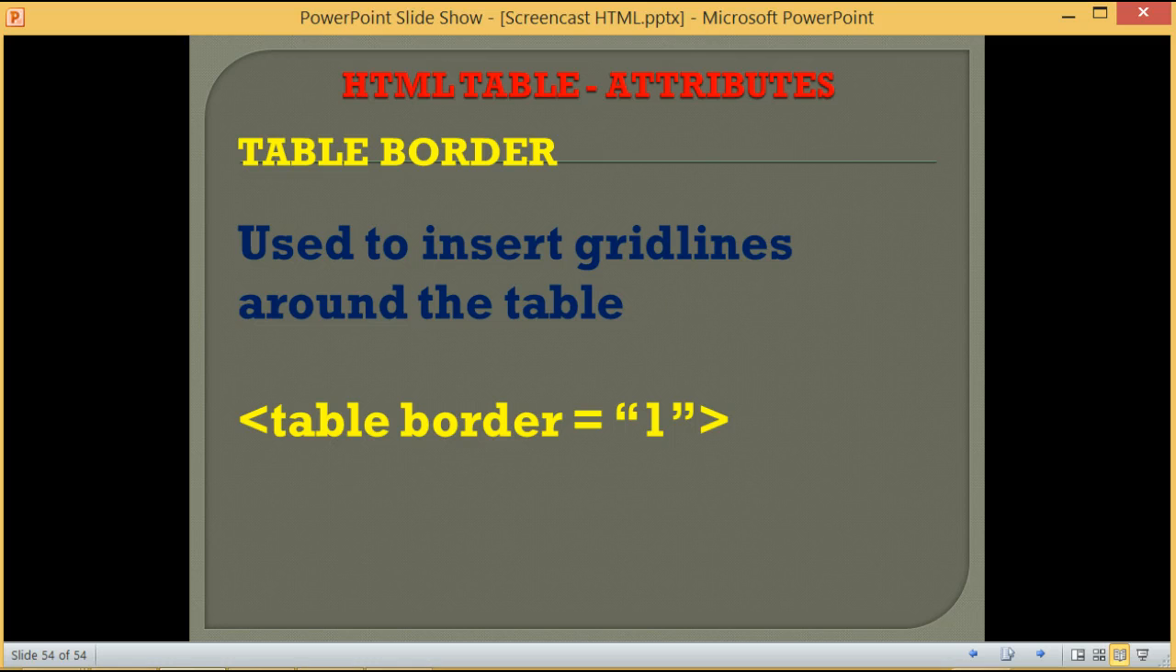The most important table attribute that we will use is the table border. The table border is used to insert grid lines around the table, that is row grid lines as well as column grid lines. And to use it, now remember, all attributes must be found in the opening tag of an element. So we have the opening tag of the table element, the attribute border is equal to, and we have a value either from 1 to 4. Let us look at an example.